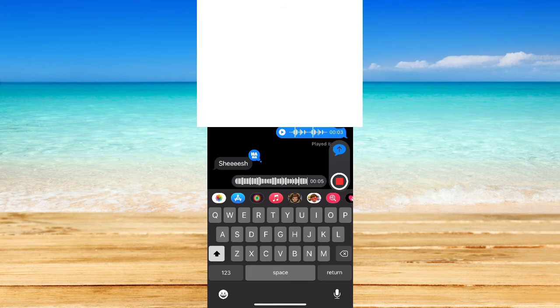If you want to send it, simply click on send, or you may press on stop right here. And if you want to review your voice message, click on play right here. Or if you want to delete it, click on X right here.